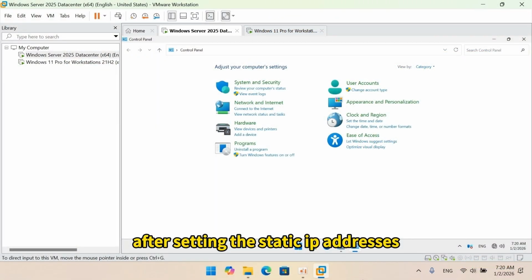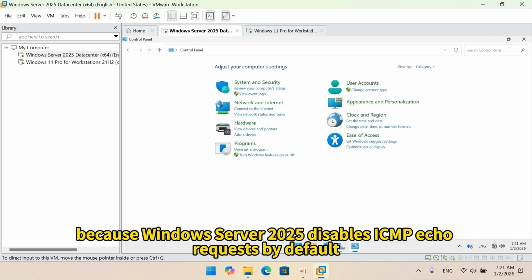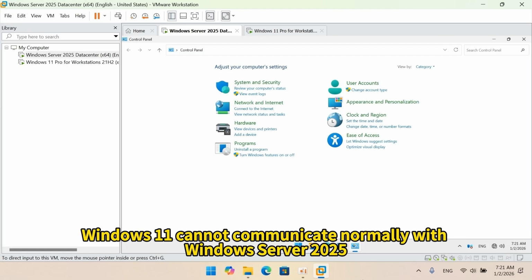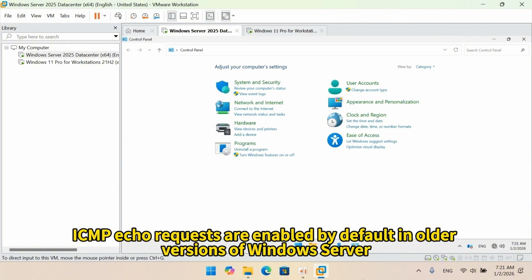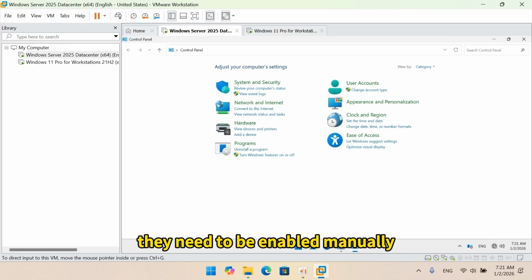After setting the static IP addresses, the next step is to test whether Windows Server 2025 and Windows 11 can communicate over the network. Because Windows Server 2025 disables ICMP echo requests by default, Windows 11 cannot communicate normally with Windows Server 2025. ICMP echo requests are enabled by default in older versions of Windows Server. But in the new Windows Server 2025, they need to be enabled manually.